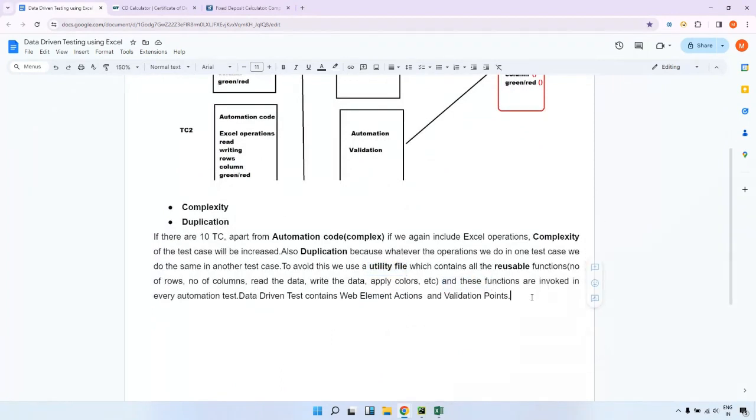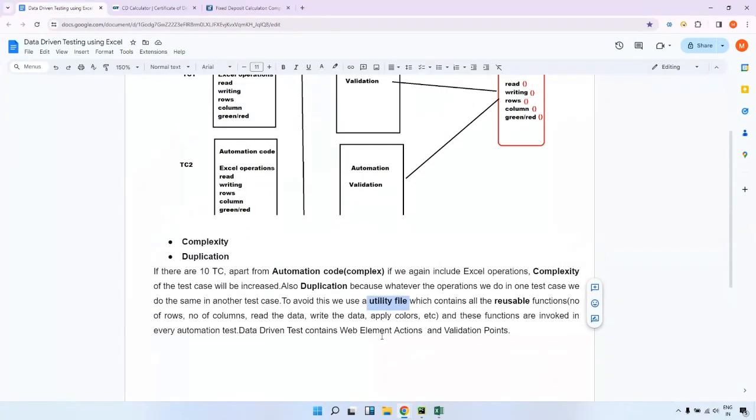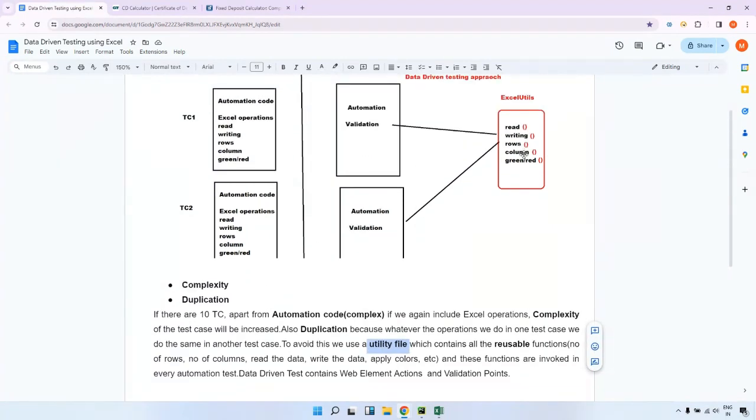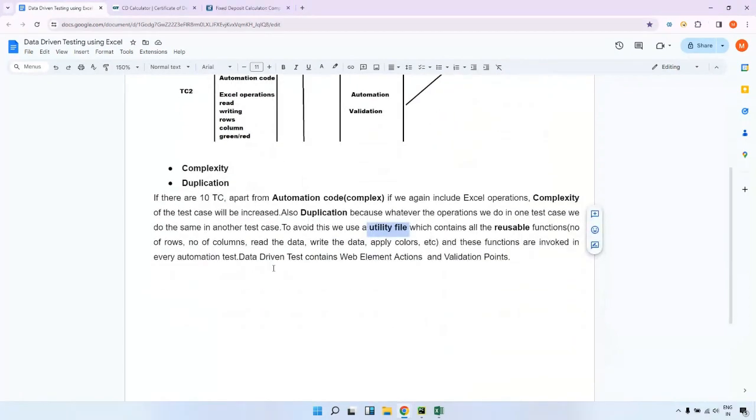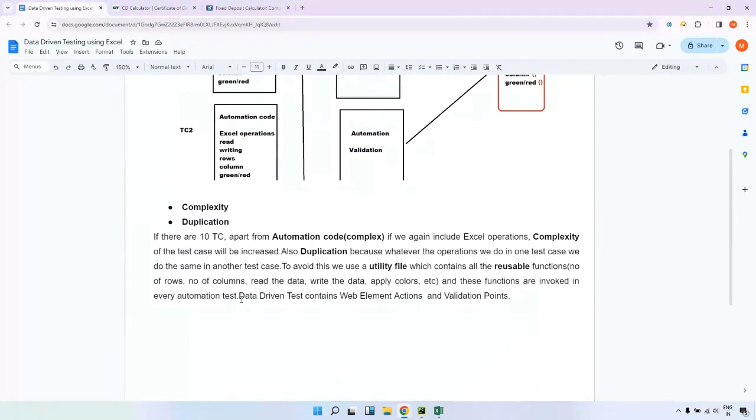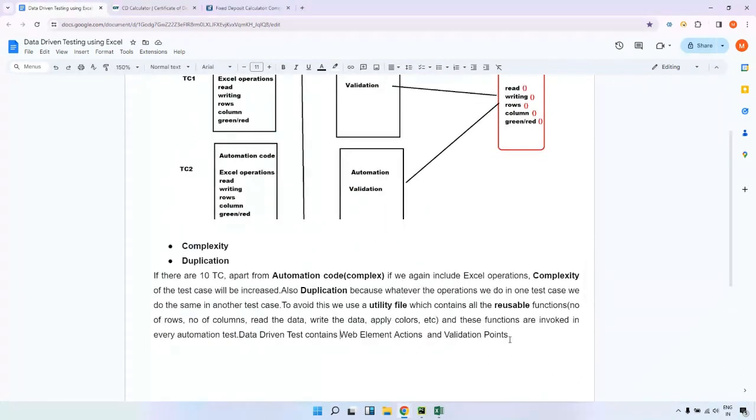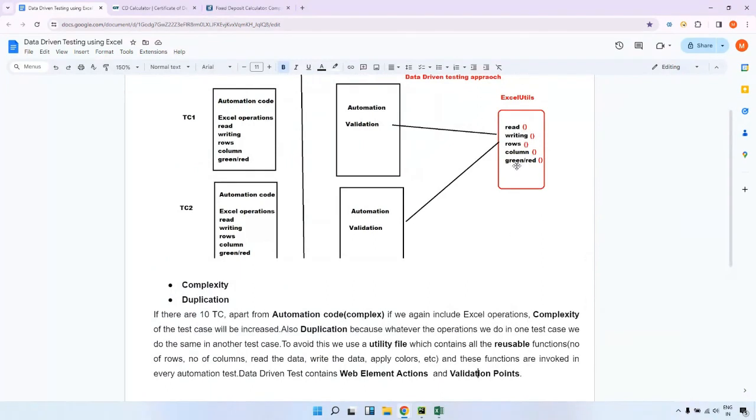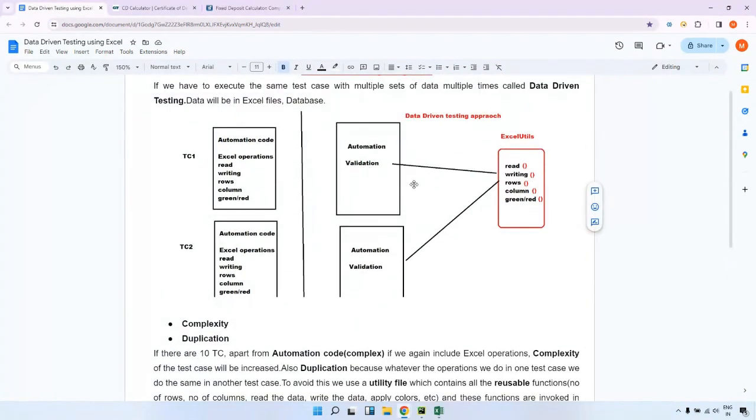And these functions which we specify in the utility file are invoked in every automation test case or test script. We'll just call the file name. That's it. When we call, all these functions will be available for this module or test case. Almost every data-driven test case should contain web element actions, nothing but automation code, and validations. Both should be present. Reusable functions should be specified in utils files, utility files.